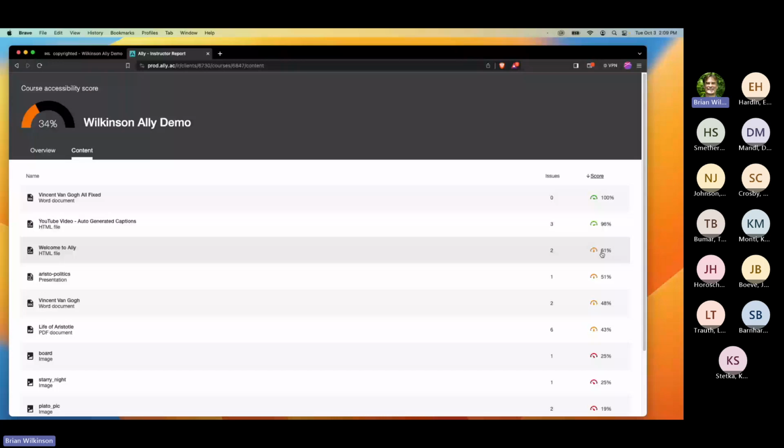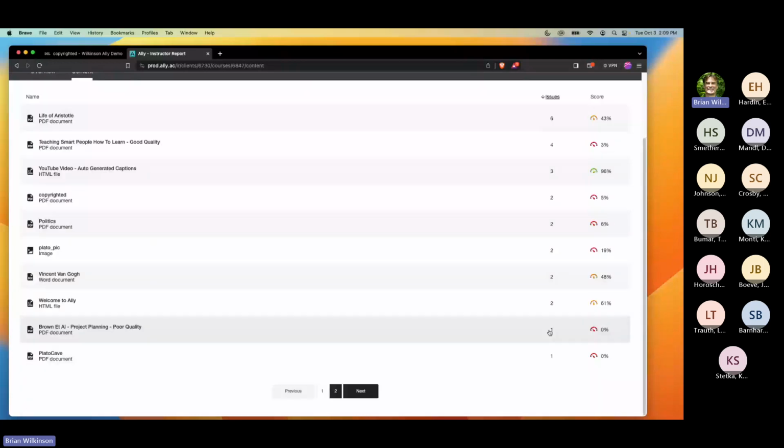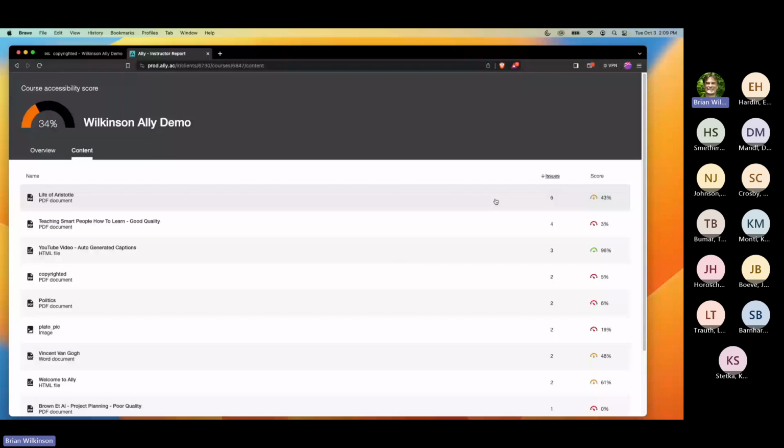If I sort by that column, I can see that this particular document has 6 issues. That may potentially affect more students than a document that has just one particular issue. Right? 6 issues is a lot of different accessibility issues. I might want to reduce that number. So that may be a good starting place.